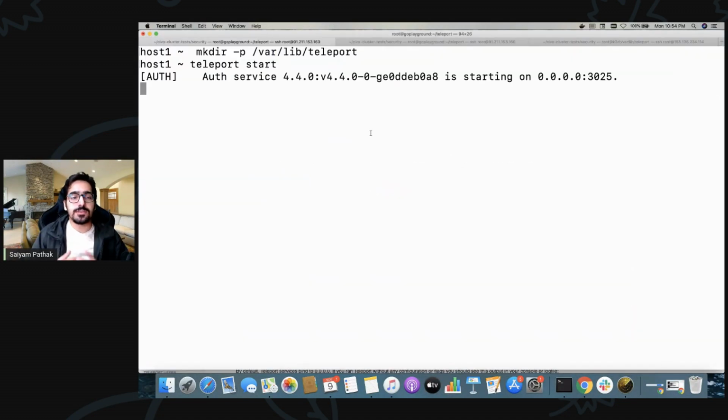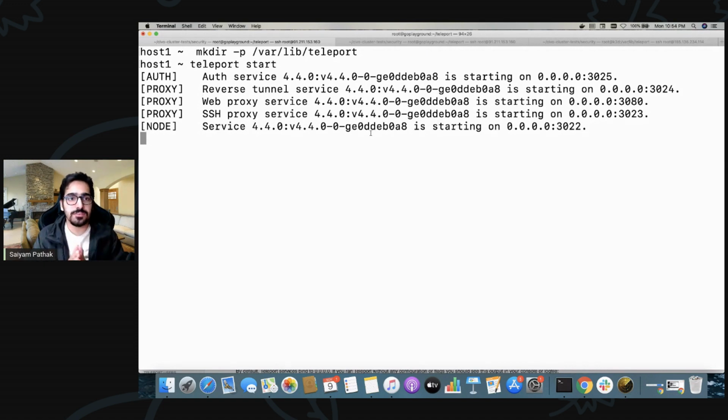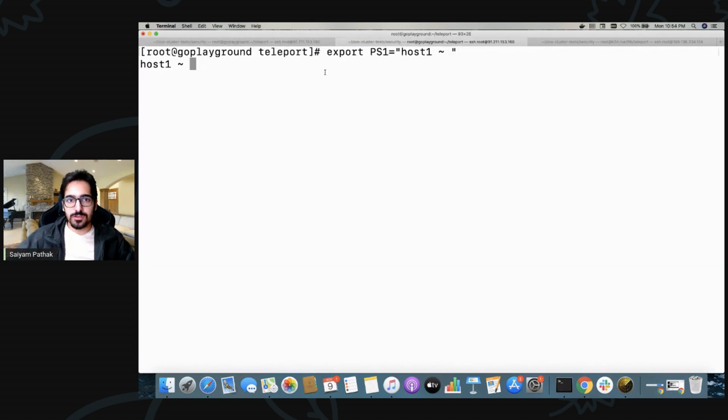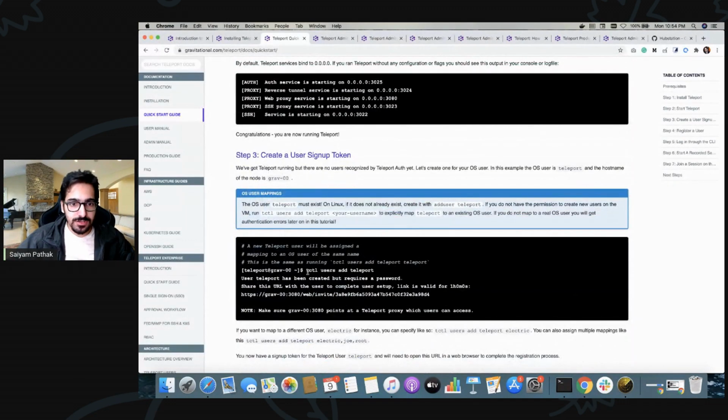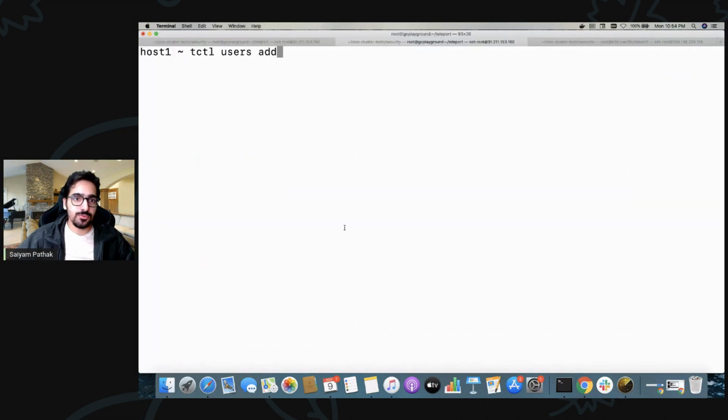Now, basically, teleport start will start the service and run as a daemon, and you can also provide a configuration file, which we'll do when we do the GitHub demo. But for now, we'll just do a teleport start with the basic defaults. Let's go to host one and create a user. So via tctl, we'll be just adding a user.